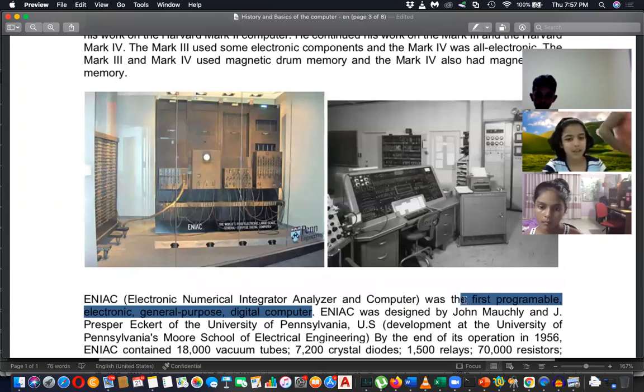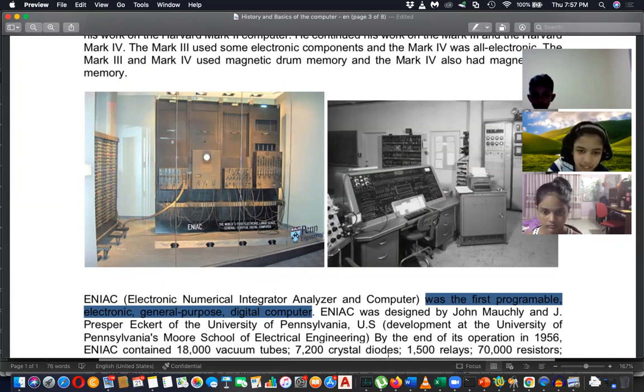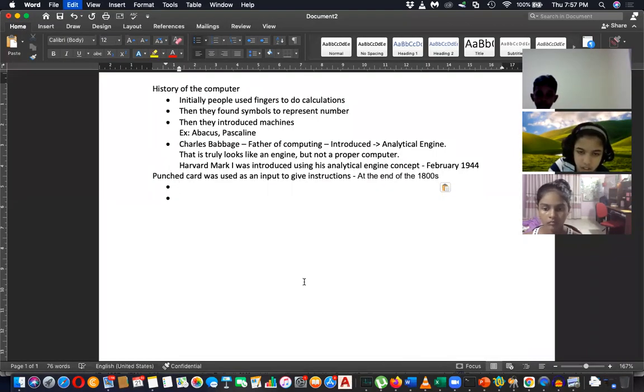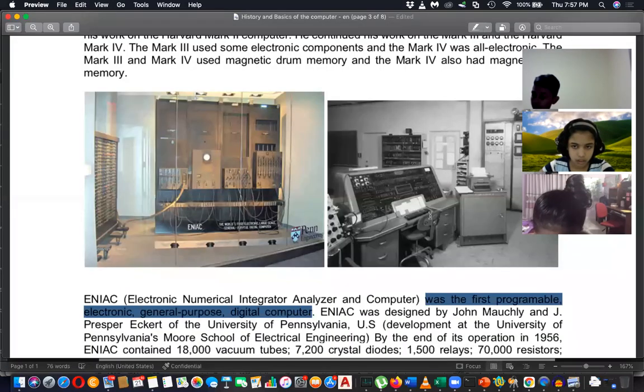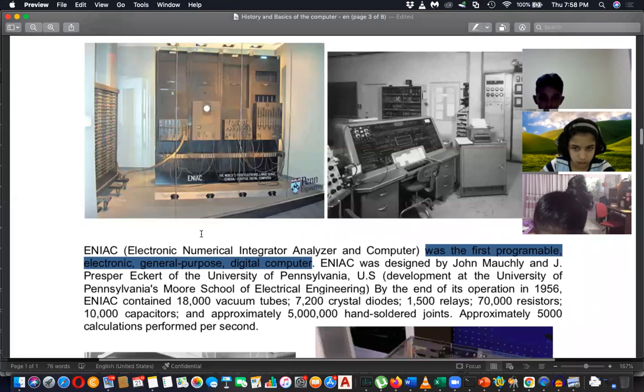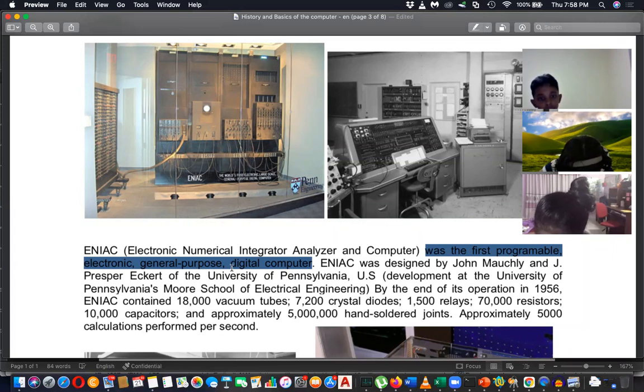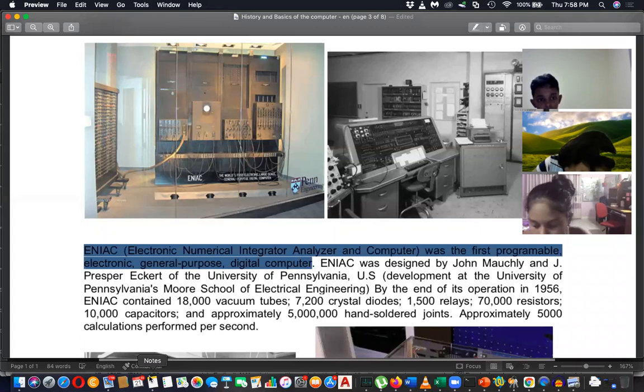ENIAC was the first programmable electronic digital computer. So that is the next point to be added. Please add this line: ENIAC was the first programmable electronic general purpose digital computer. It's very important. The highlighted line.